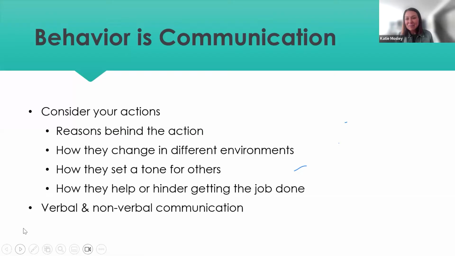Good. Okay, so behavior also, and our actions rather, help or hinder getting the job done. And we know that sometimes our behavior is going to set a negative tone and it's going to inhibit us from getting things done.